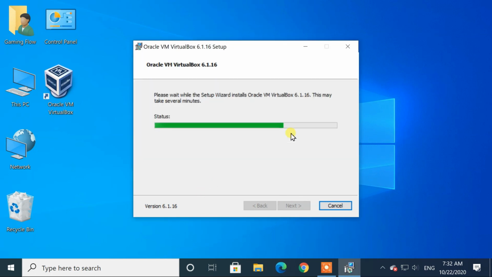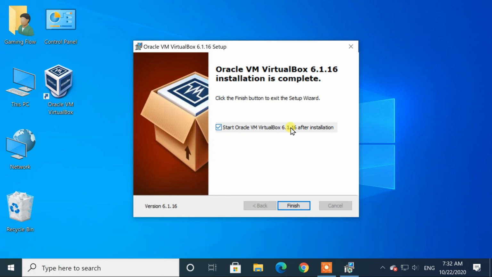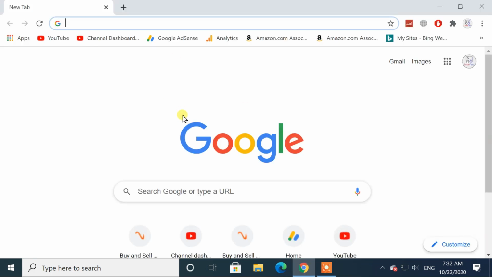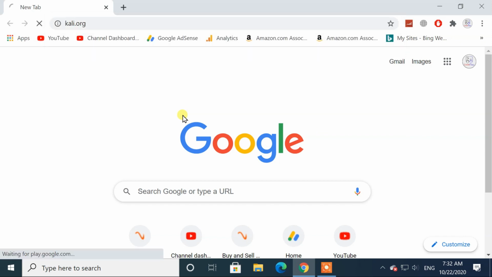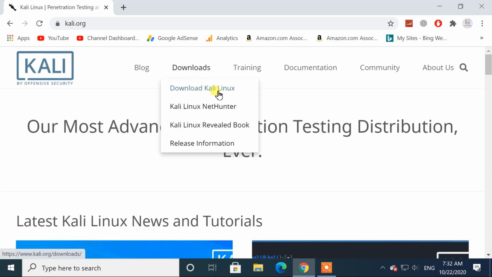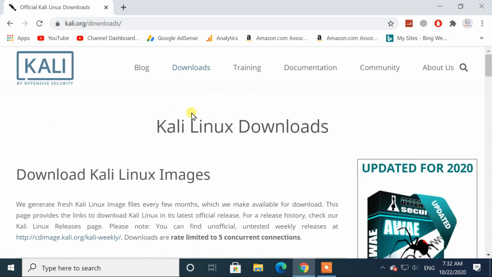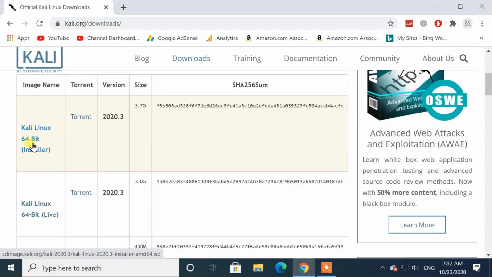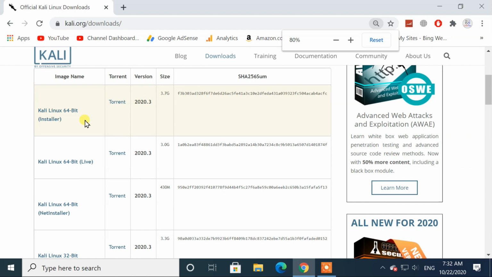After software installation is completed, you need to download the Kali Linux ISO file. So once again open Chrome, and open the website kali.org. Click on the Download menu, and choose Download Kali Linux. From here choose the ISO file depending upon your system, and the download will start.